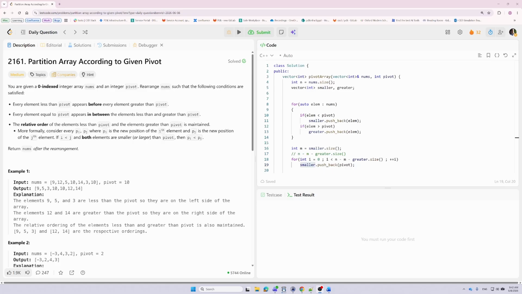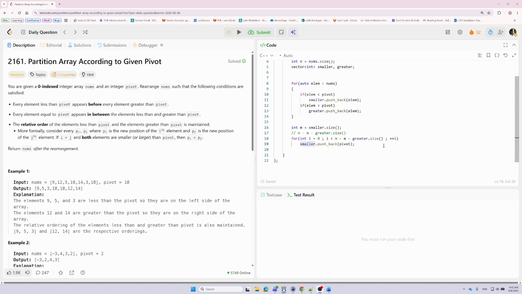At this point, the smaller vector actually contains two sections. First, the elements smaller than the pivot, then all the pivot elements. And this will map to, in our example, here, now the smaller will contain this section. Now, we only need to append the greater elements.